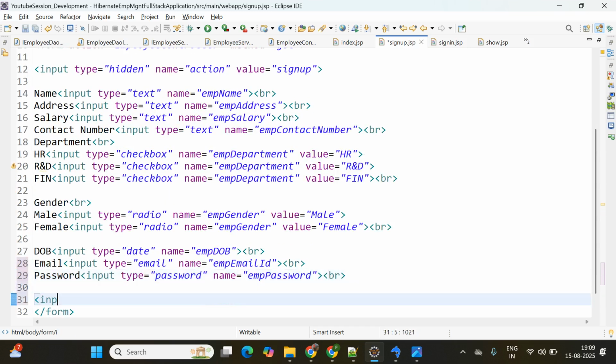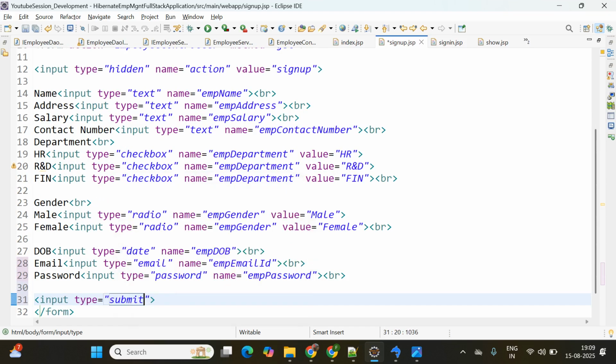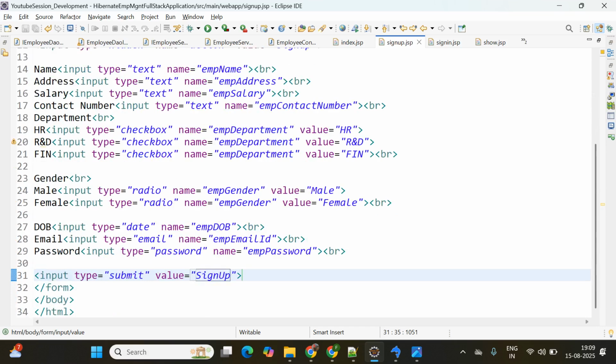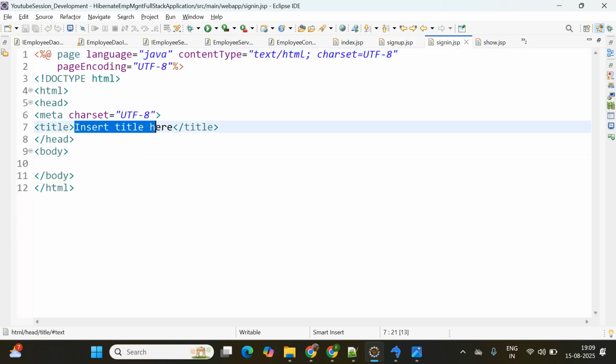This will be input type equal to, we are giving submit because this is the button I want to create, and the button value I am giving this will be sign up. In such a way we're done with the sign up functionality, right? Next we'll simply come up with the sign in functionality. For that perspective we require their email and password as well, right? We'll simply copy it and come up with the sign in functionality. Then see, this is, you can simply say sign in.